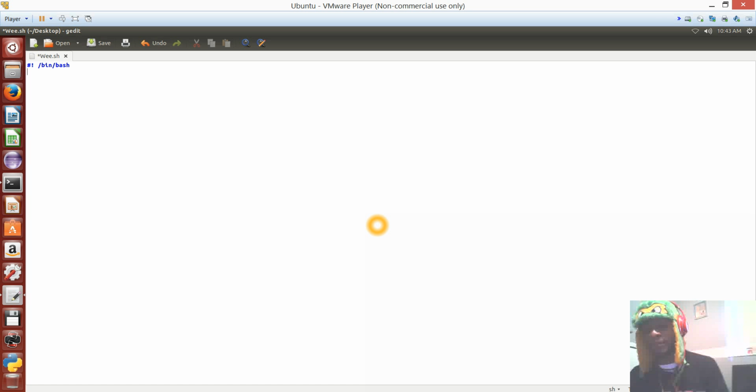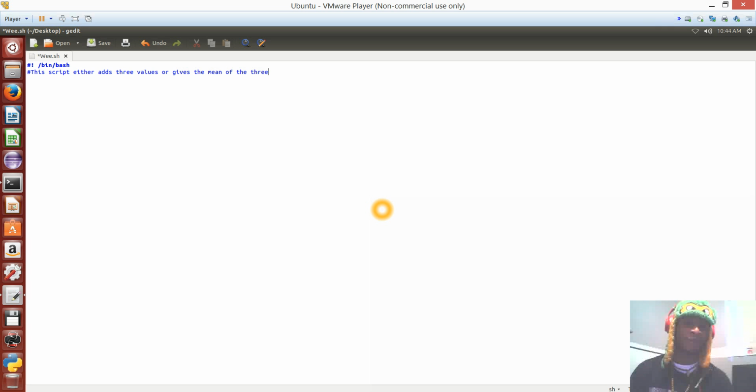Once again, for a bash script, you have to put the pound exclamation point /bin/bash. Put a comment just for clarity. This script either adds three values or gives the mean of the three values. Alright, so to start off again, we're gonna do a clear.